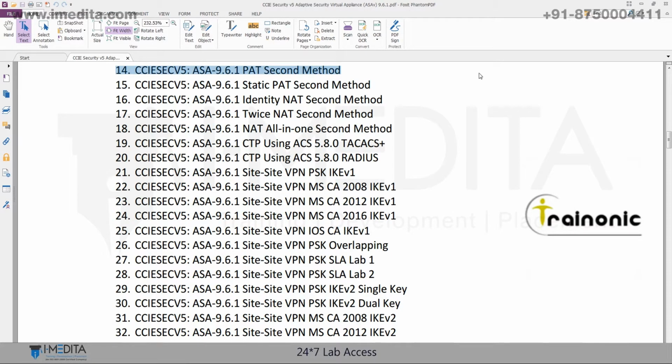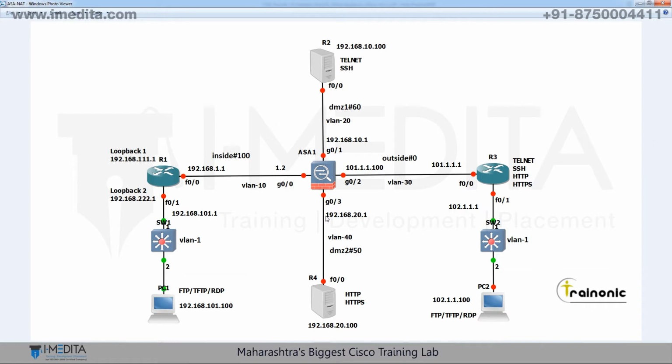Hello friends, in this video we will learn how to configure PAT on ASA. This is our topology. Please understand the IP addressing and topology correctly, then start the configuration. Initial configuration is already configured. First of all, we will check reachability, then we will start the PAT configuration.